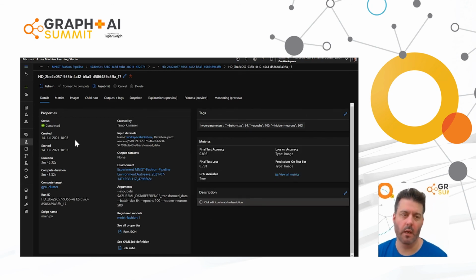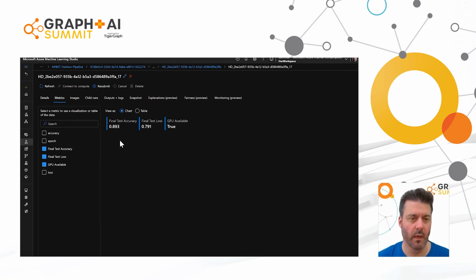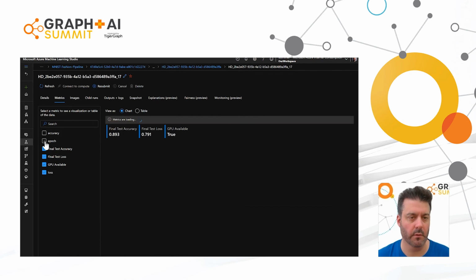This would be a child run, and you see when it was started, how long it took to do the training and all the stuff, on which cluster it was running, and so on. And as I said, you can also log metrics. You can log arbitrary metrics with the training. So, for example, I could also take a look at the loss curve, epochs, and so on and so forth.